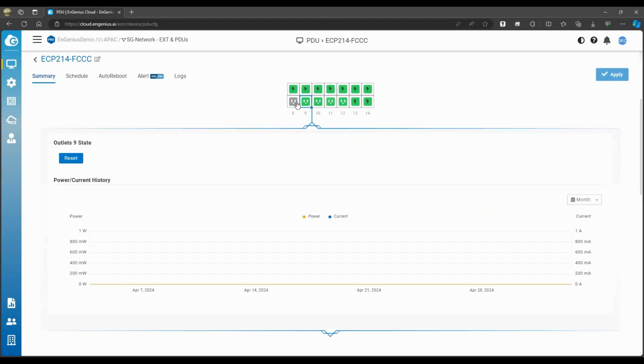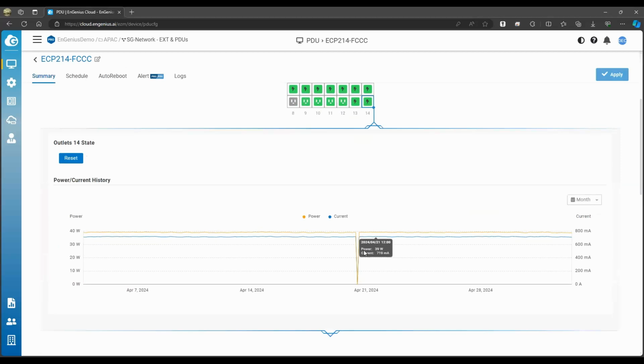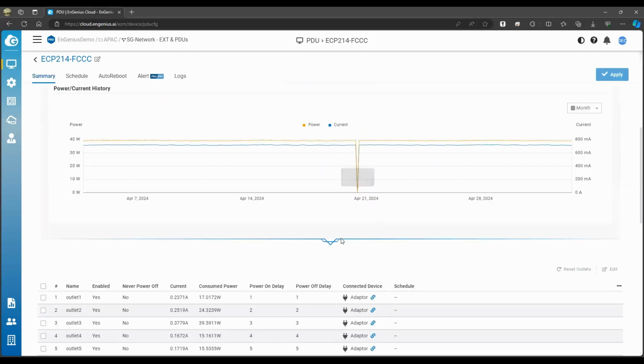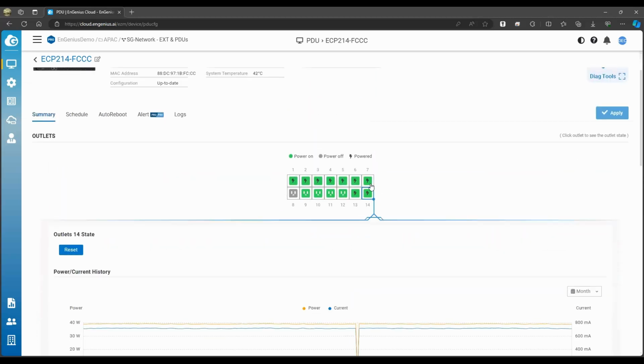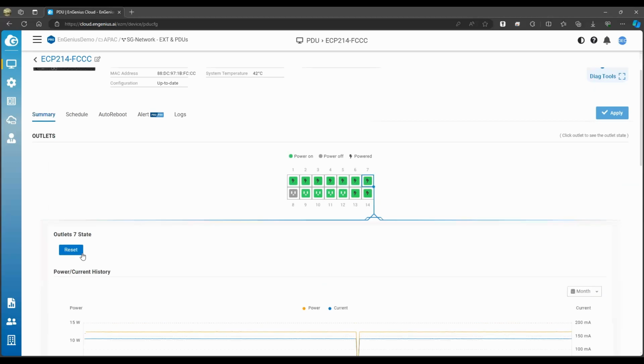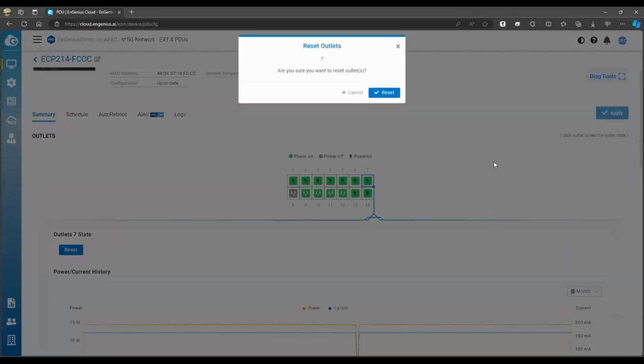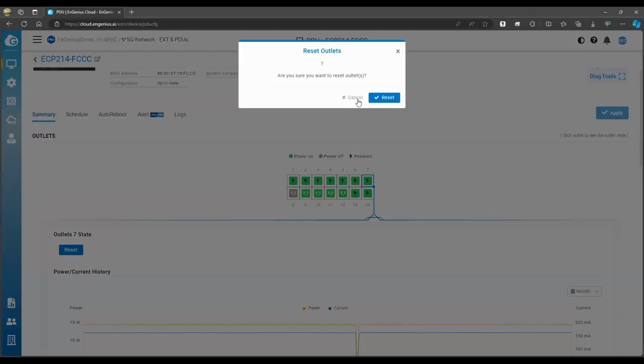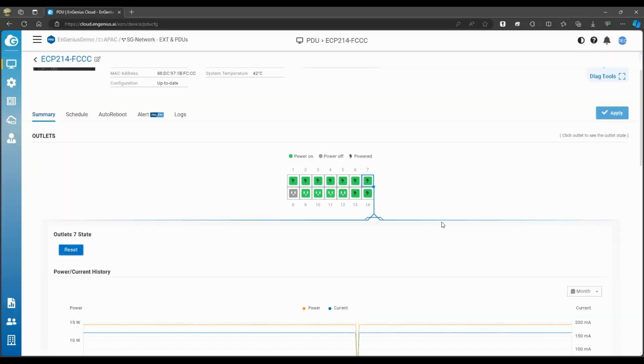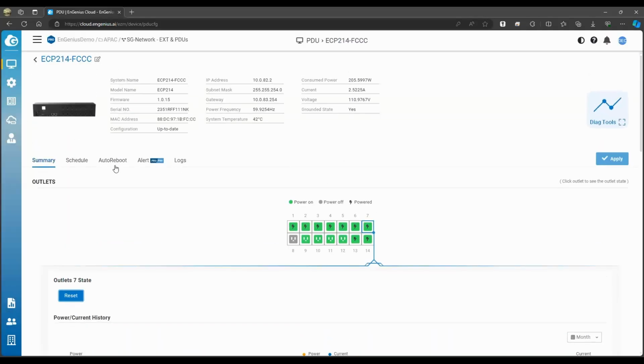Yeah, so if you have spikes, or if the unit went offline, or if you suddenly lost power, that would be shown here in the historical data as well. Now you can also do a quick reset of the port in case you need to. Let's say you want to quickly turn the port on and off, you can trigger that from the system as well.